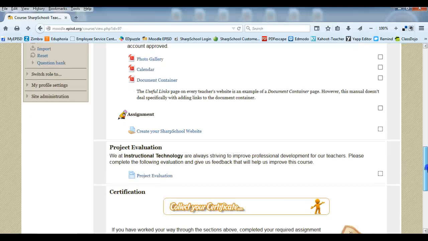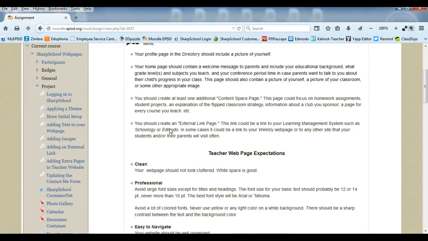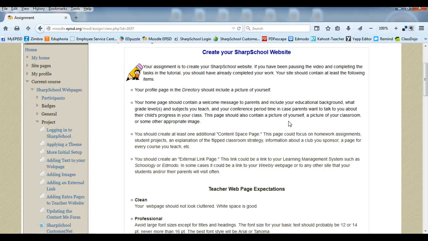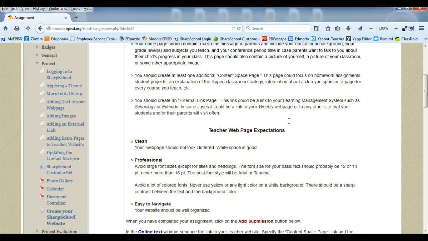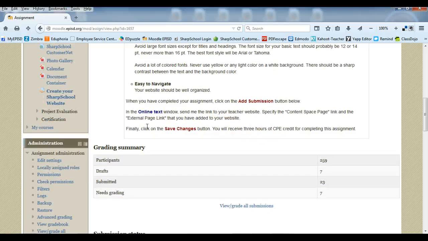And then at the bottom, you have your Create Your SharpSchool website assignment. So when you're ready to create your SharpSchool website, or when you're ready to turn in your assignment, because hopefully you've been creating it as you're watching the videos, you click on that link, and it gives you some information, reminders of things that you should have. Minimum. So these are minimum requirements to your SharpSchool teacher website. Obviously, we want to make sure it's clean, professional, and easy to navigate.